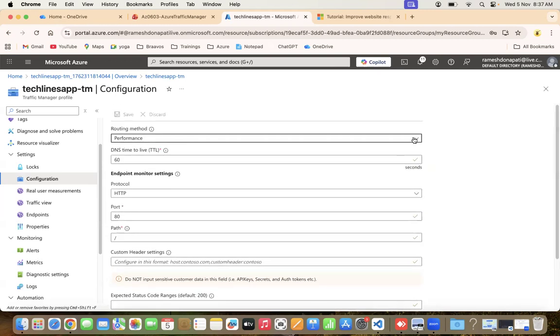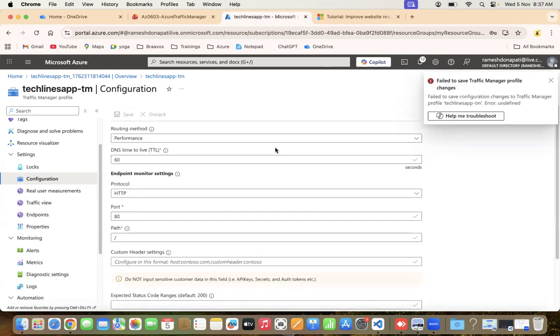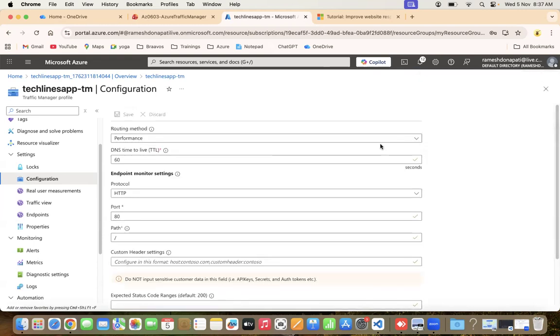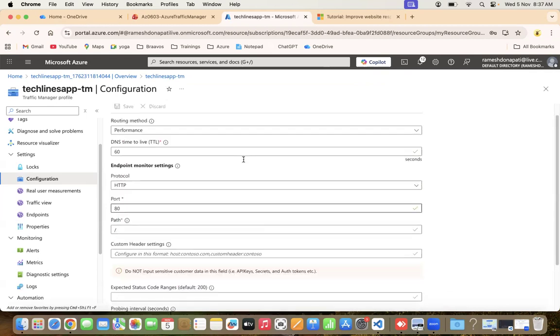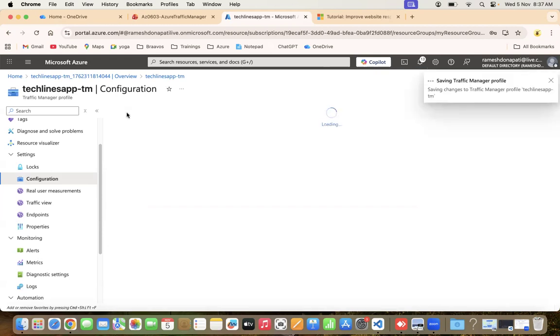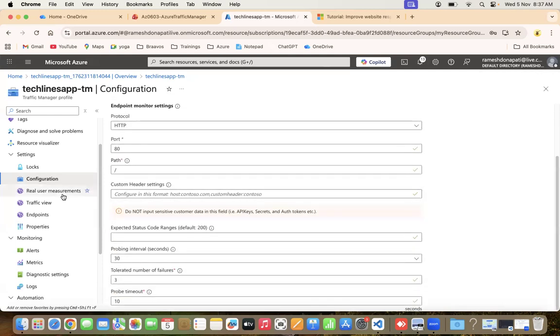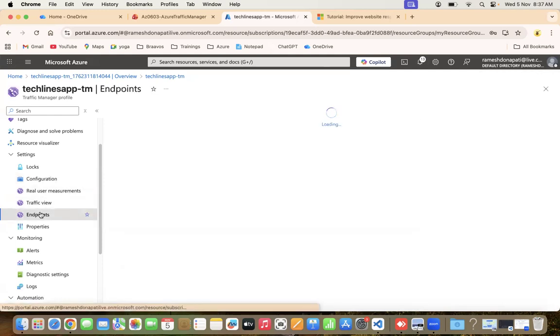Similarly, you can change to weighted. So I'm not sure, will it give the other options? Okay, let me try. If we are putting weighted, then saved successfully. This is also same. And in the weighted, we give the values, right? So the endpoints.